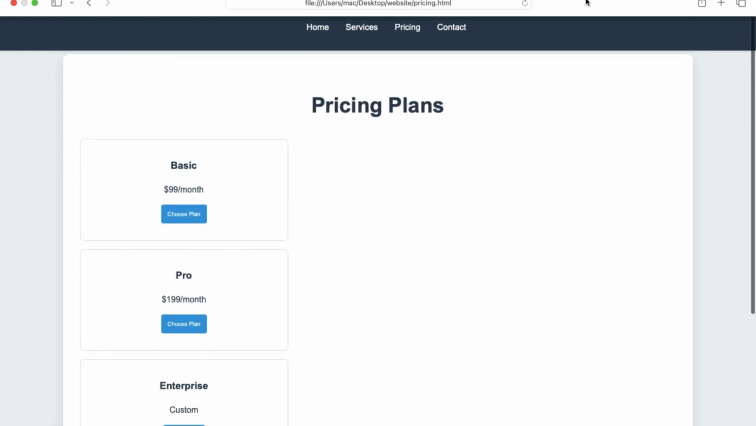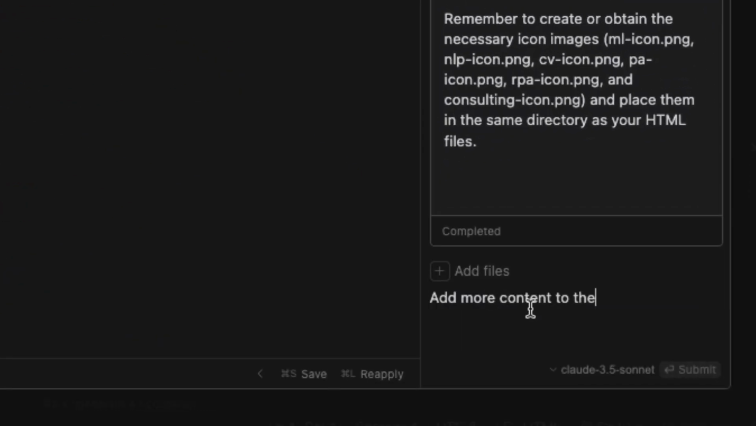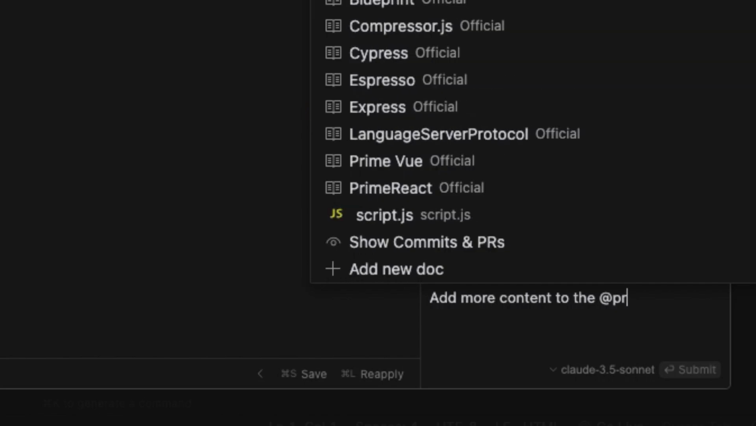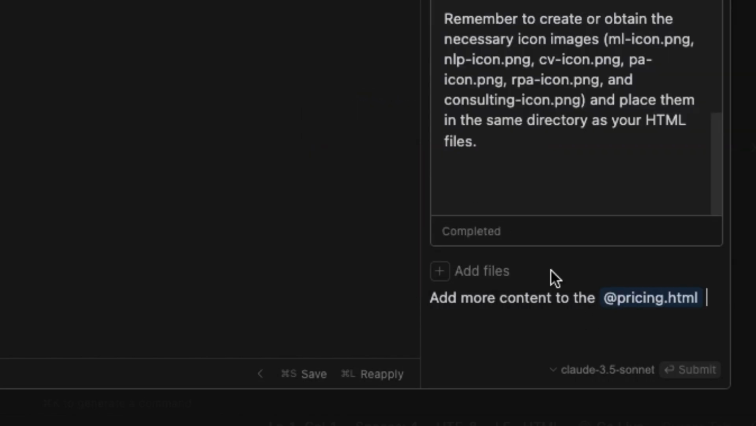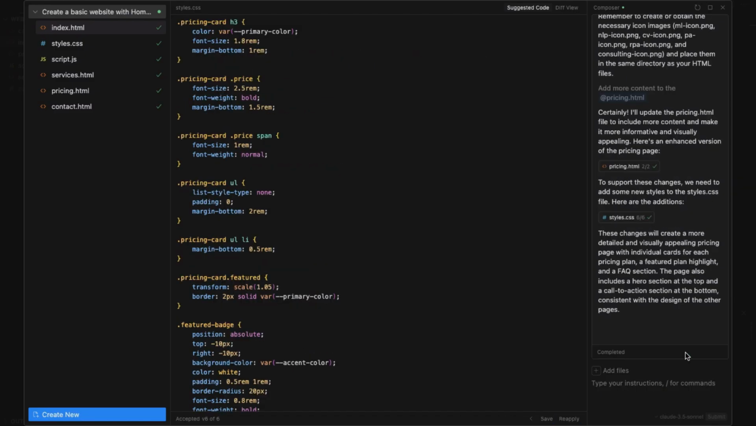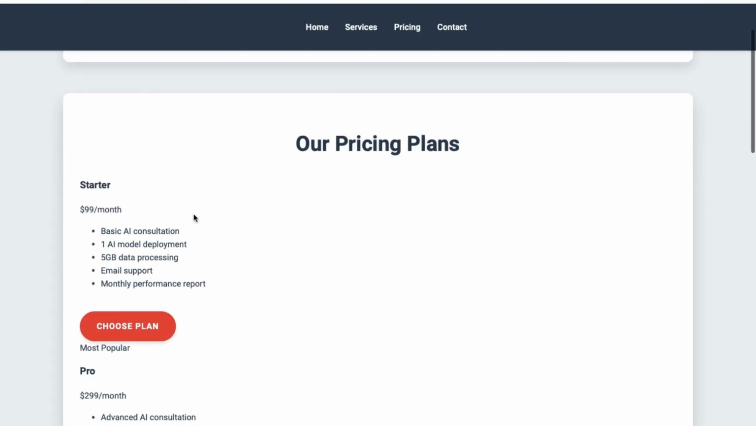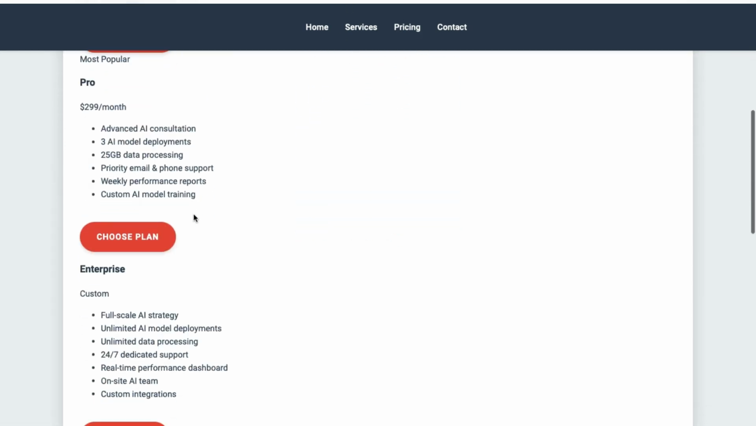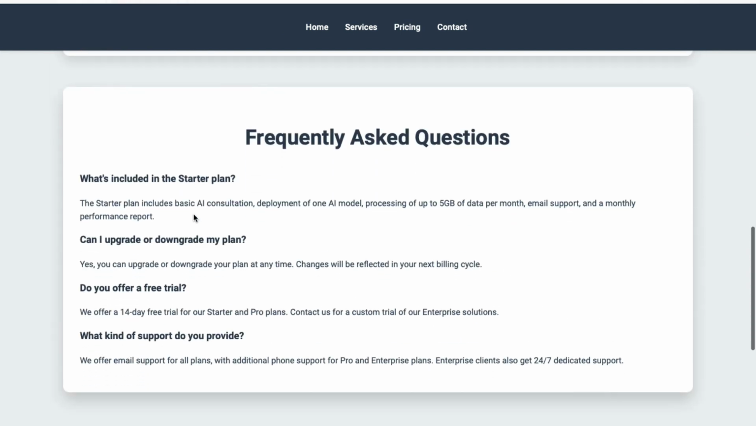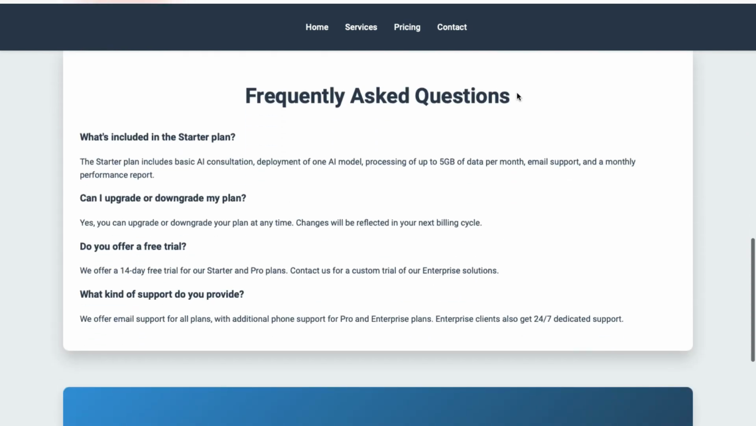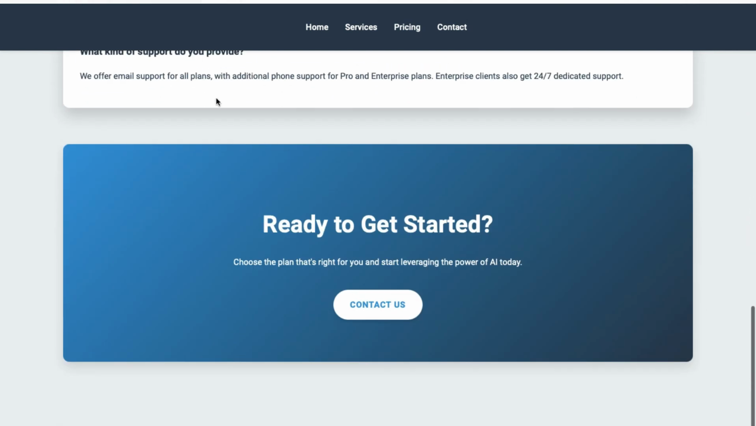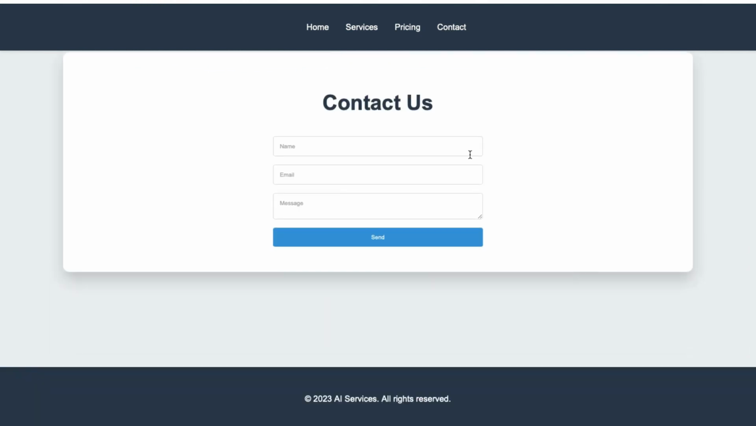I'll ask the system to add more content to the pricing page by specifying additional pricing options. After submitting and accepting the changes, you'll see the new flexible pricing plans, which include Basic, Pro, and Enterprise packages. The page also now features a frequently asked questions (FAQ) section, making it more interactive. On the contact page, a contact form has been generated, but it still needs some alignment adjustments.